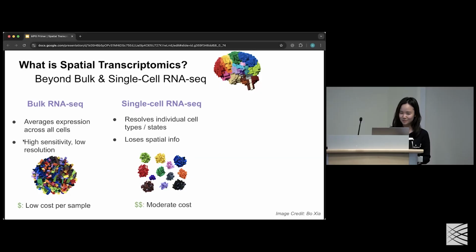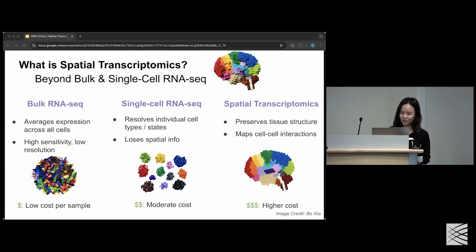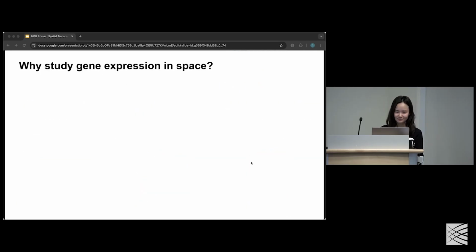So then finally, this brings us to the advent of spatial transcriptomics, which preserves tissue structures, and it allows you to kind of see, okay, what did all of my neighbors look like, and what are the kind of cell interactions and microenvironment that surrounds that particular cell.